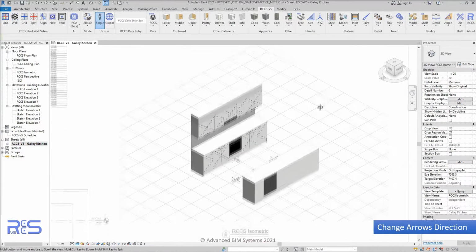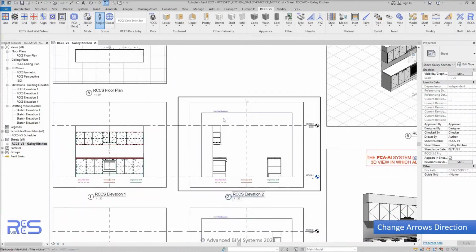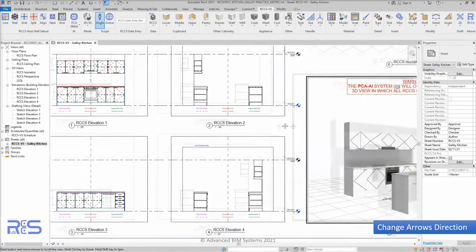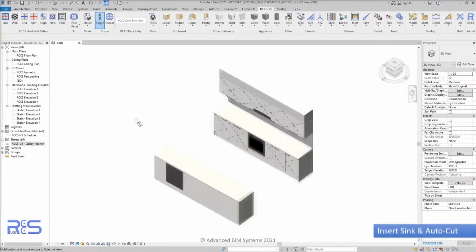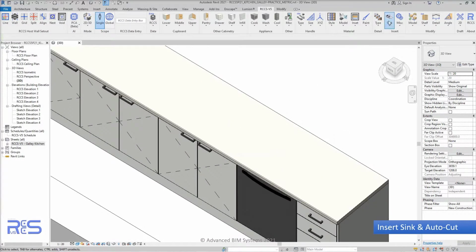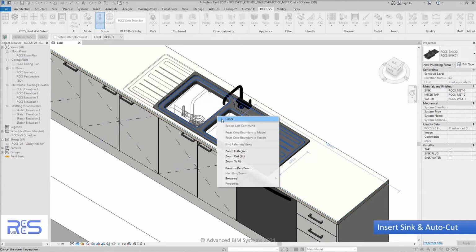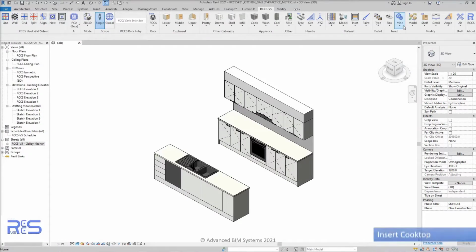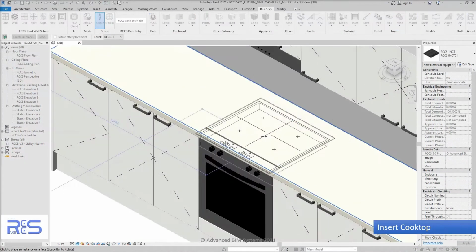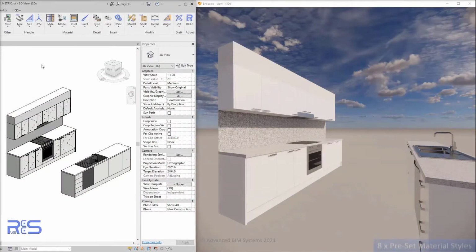In different locations around the world, different arrows point in different directions. So we have a tool that allows you to simply switch the arrow directions and all of your views update. You'll now notice that we can place different components in. We have numerous different sink styles that can be placed. Once these are placed, the software automatically cuts holes in the cabinets or in the countertops so that these elements can be properly placed and located.